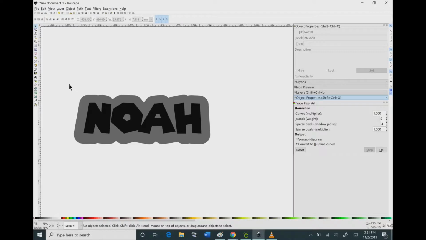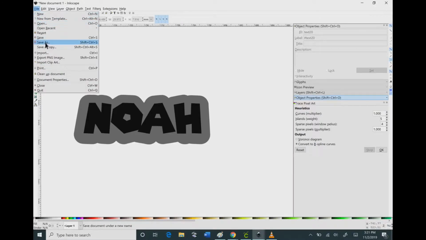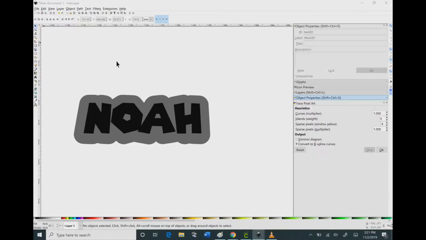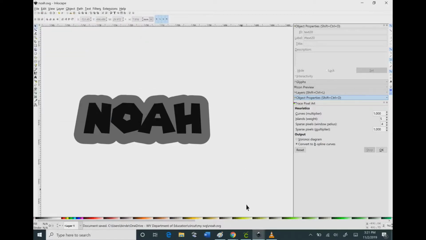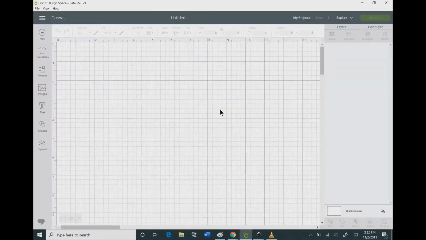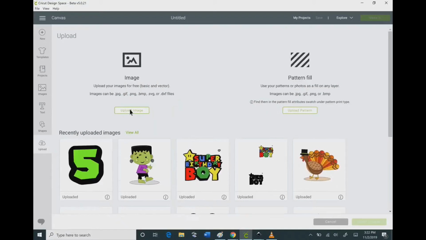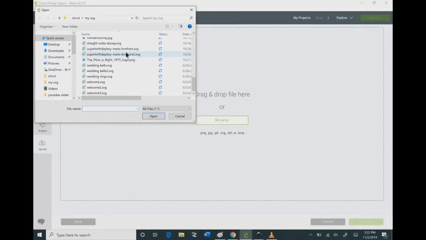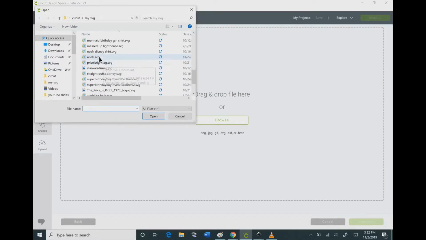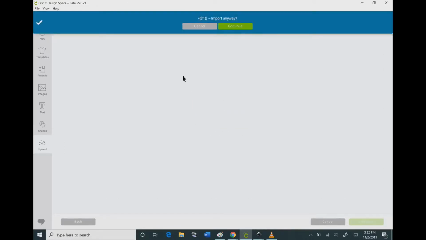Now please keep watching, because this is the number one mistake that you're going to make. So go to File, Save As, and then you're going to save this as an SVG. And please keep watching, because I'm going to show you what happens once you import this into Cricut Design Space. So I'm going to go ahead and upload the image that I just saved, and I'm just browsing very quickly for that image, which I just called Noah.